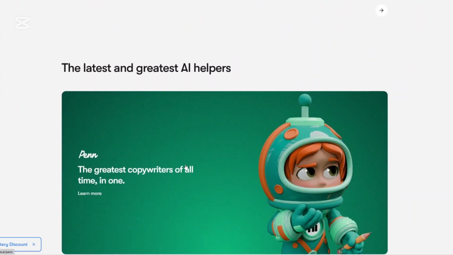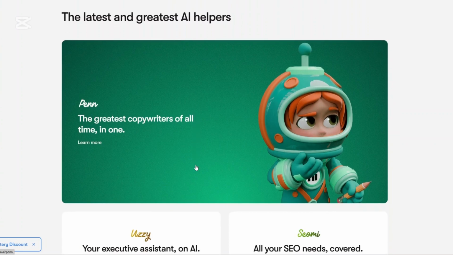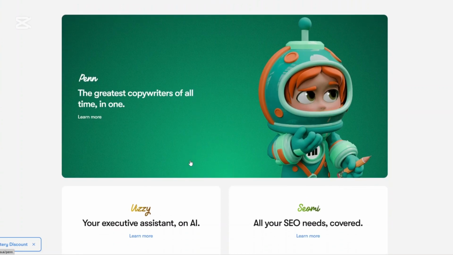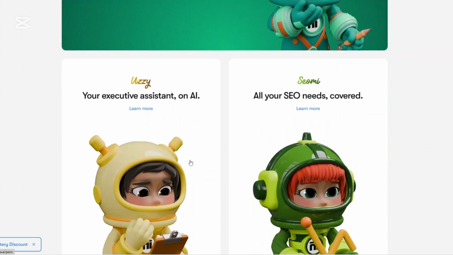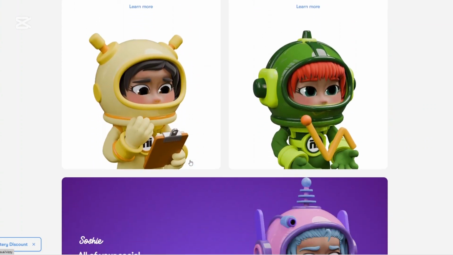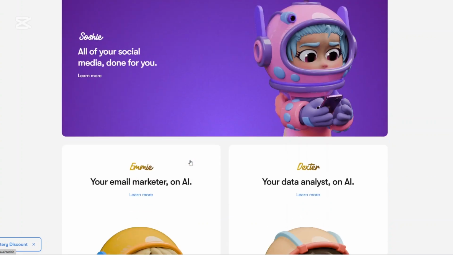Multi-profile workspaces. Have you got multiple businesses or teams? You can create up to 5 profiles and invite collaborators. That's a big win for agencies or entrepreneurs managing several projects.